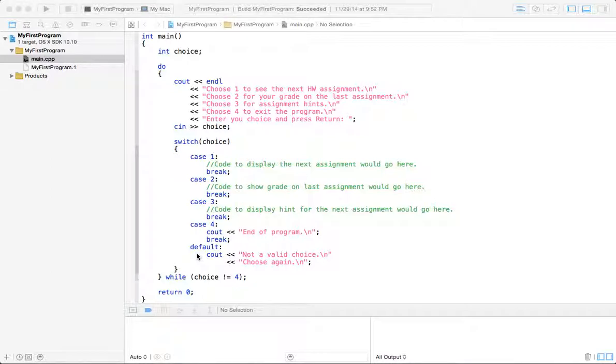For switch statements, you can also have a default case, which is just default and colon, and then anything else in there that you want to put will be executed if none of the cases match the value of choice.